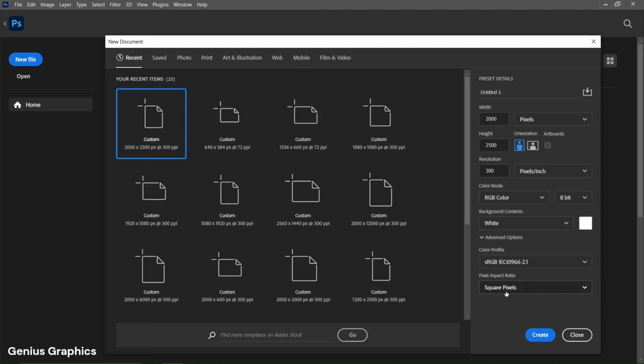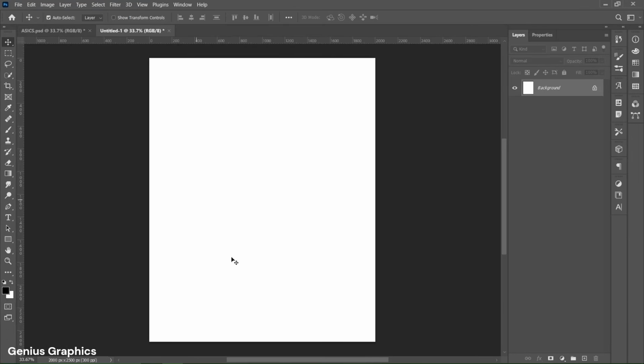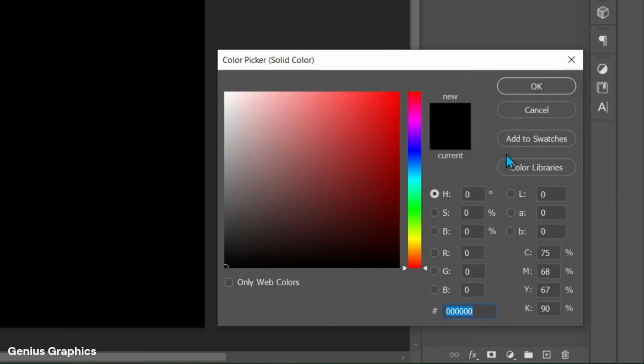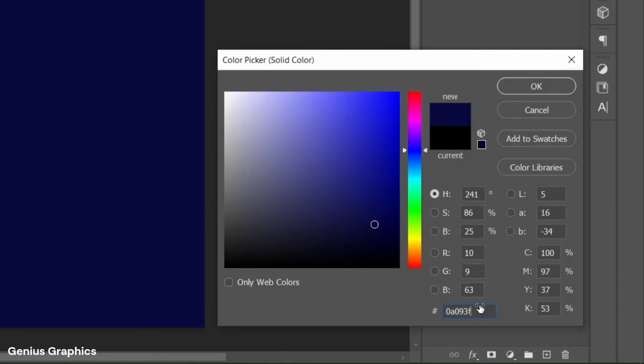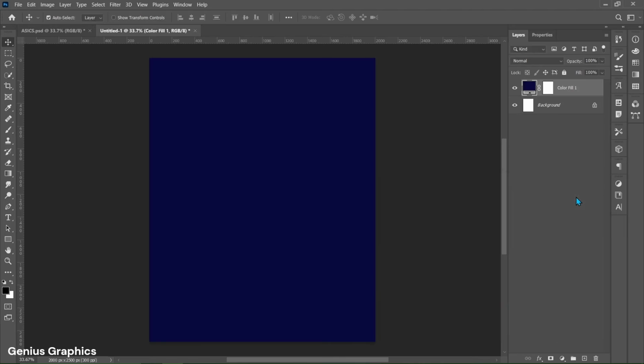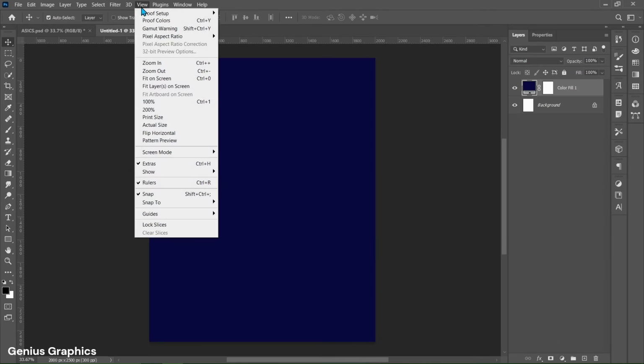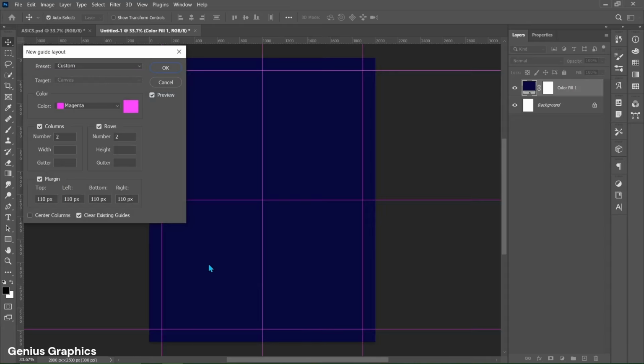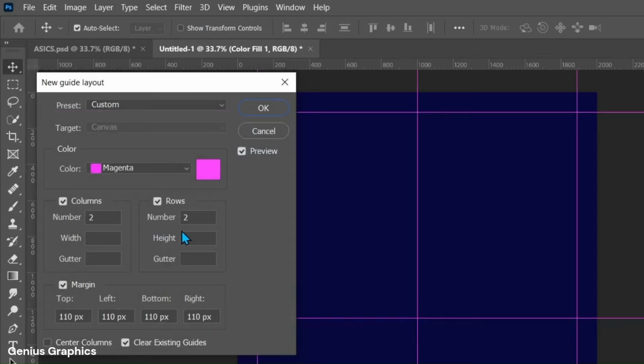Copy these overall settings and create new document of 2000 by 2500 pixels. Then from Fill or Adjustments select Solid Color. Copy this hex code for background color. Then from View select Guides, then New Guide Layout. Copy these guide settings.